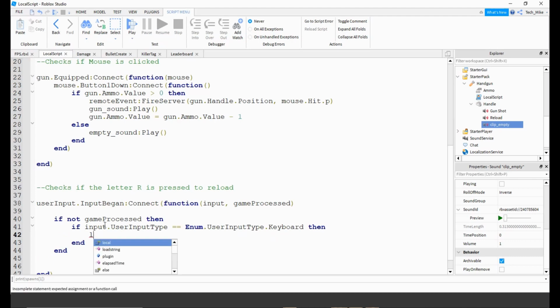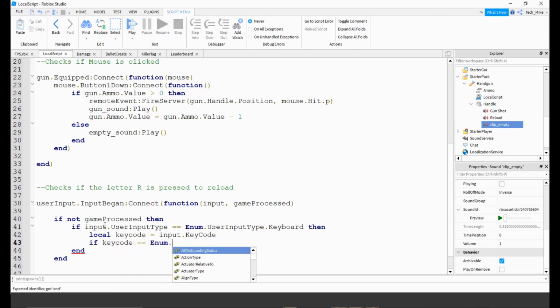So if some key on the keyboard was pressed, we want to check to see which one it was. So we'll do that by saying local keyCode, and this is going to be equal to input.KeyCode. And then here we're going to check to see which key was pressed by saying if keyCode is equal to Enum.KeyCode.R. And if you want to use a different letter for your reload, you'll go ahead and put that there. So if it was the letter R, then what we're going to do is play the reload sound and then set the gun's ammo back to 10.